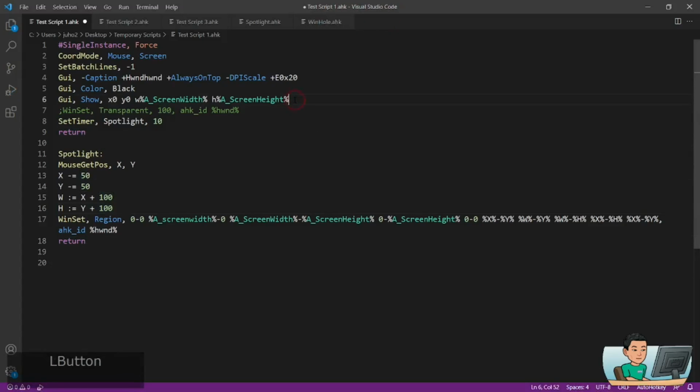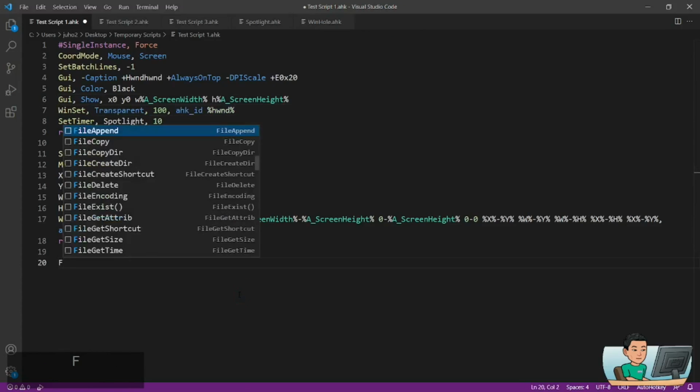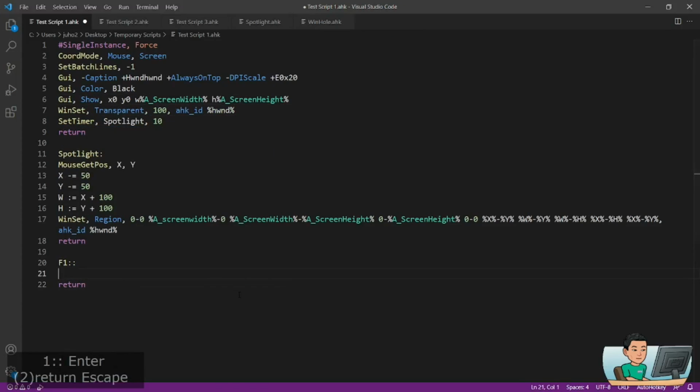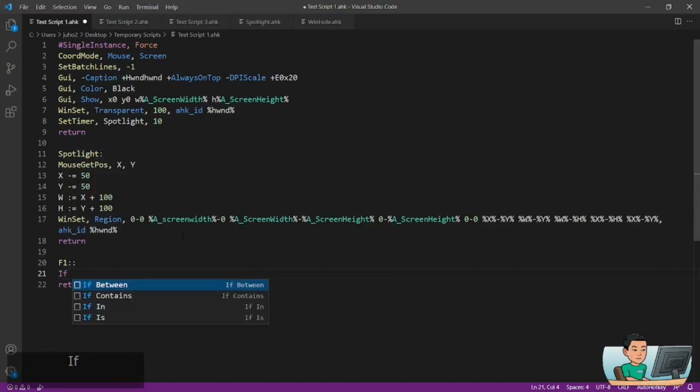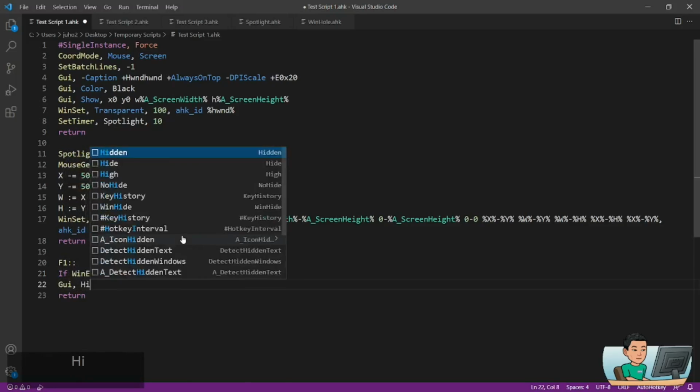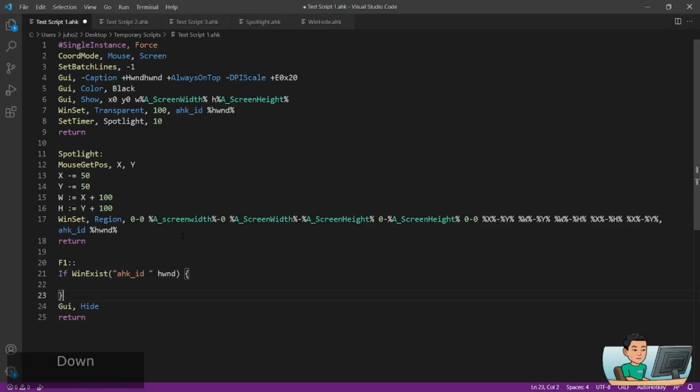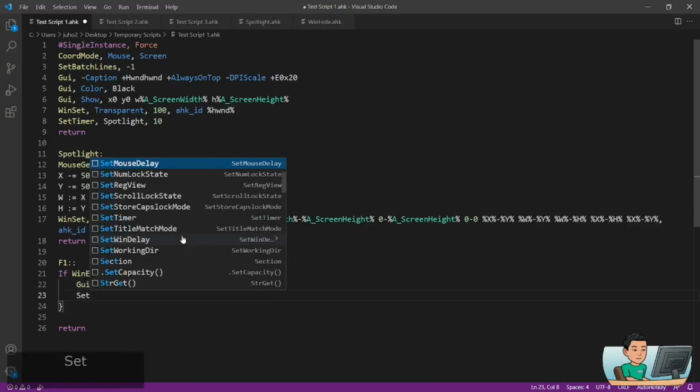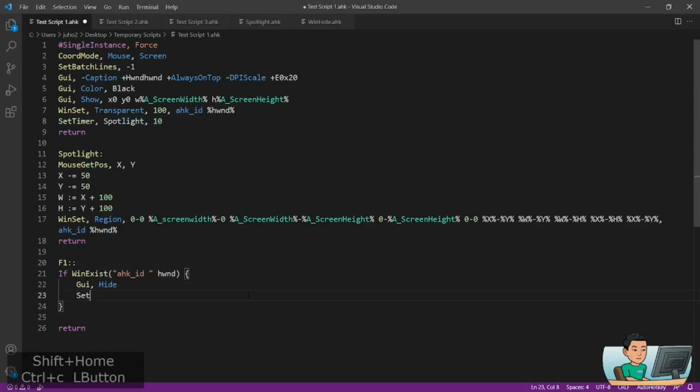Right, so that's how it works, and what I'm going to do is also create the F1 hotkey in order to toggle it on and toggle it off. And the way it's done is you go with WinExist and check AutoHotkey ID, HWND. Does this window exist? If it does exist, then you're going to go into, I forgot the curly braces here. If it does exist, then you're going to hide that GUI, and you're going to set the timer of spotlight to off, so it doesn't do these things anymore.